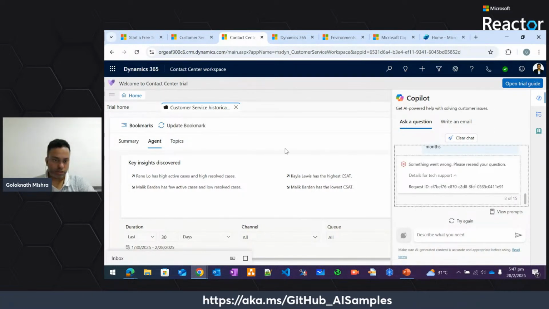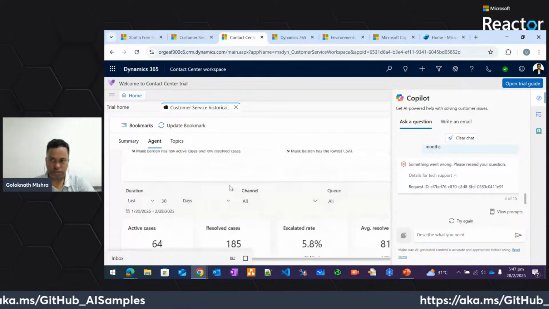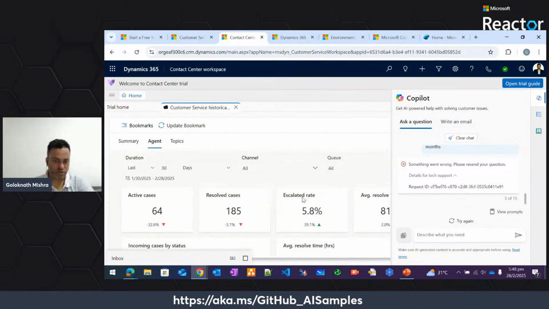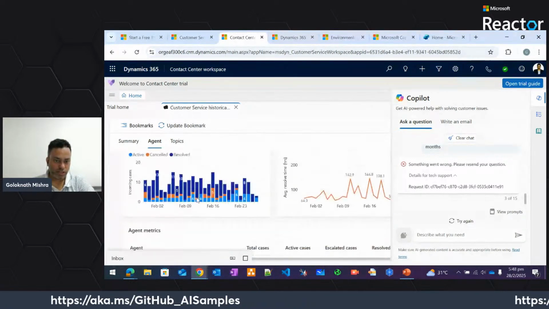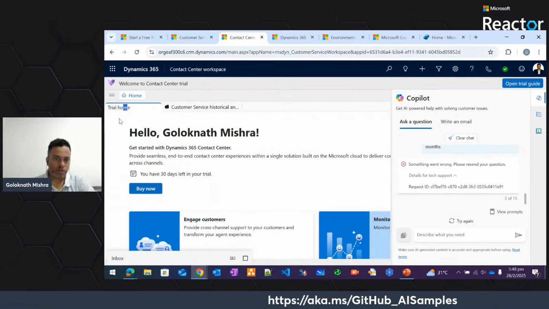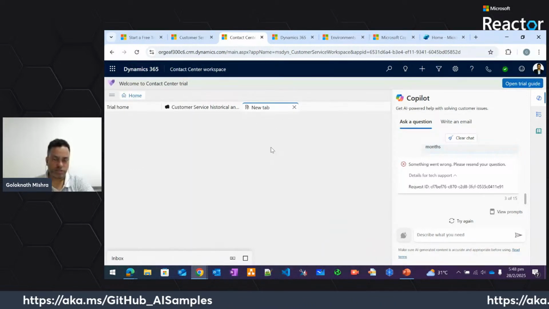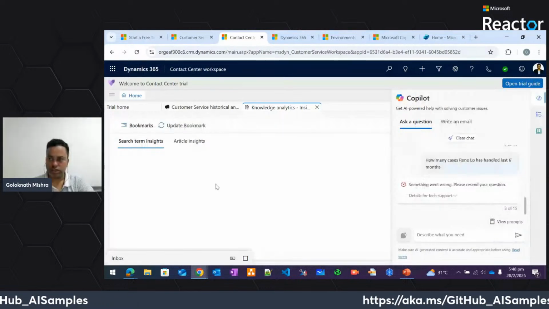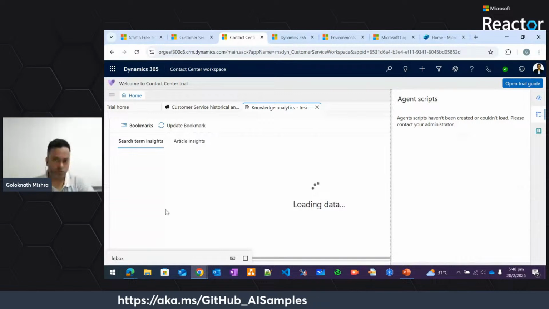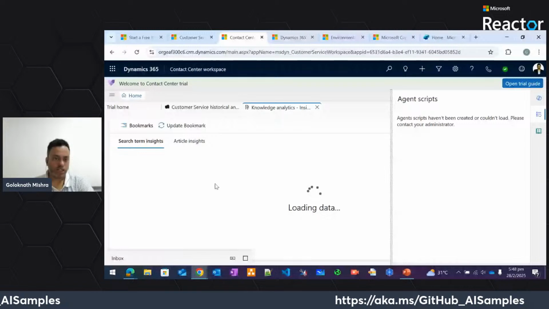Okay, anyways, this one I'm just trying as it is a trial. But if you can see, you can ask the questions, and to know more you can also get the insights actually. So if you can see, there are different agents available and how many cases they have. Now coming back to customer service knowledge analysis, customer service historical data we understand, then knowledge analytics is also available. In knowledge analytics, if you click here, you can see your article insights, you can get your term insights also.